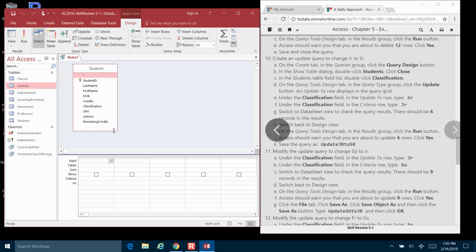And what are we going to play with this time? So this time we're going to do an update query. So all those people that were juniors are now going to be seniors. So we want the students in the students table, double click classification. Alright, is that really all we want? Create tab, query design, students, yep, just classification.